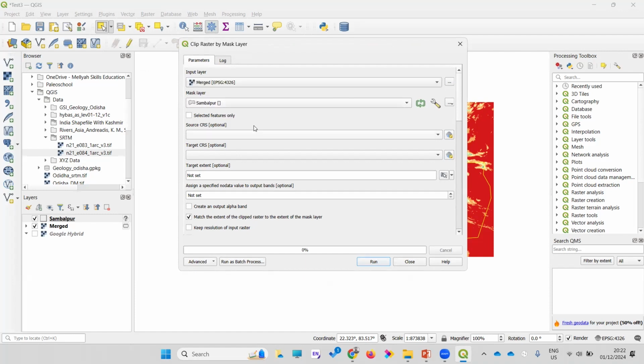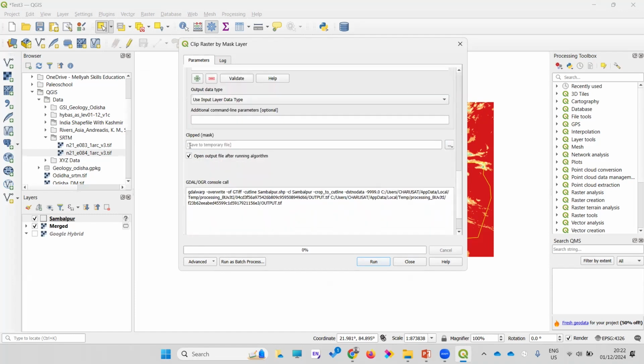Then if you go down, there is an option, assign a specified no data value. If there is no data, then you need to assign some value. Even though it is given as optional, it sometimes doesn't work if you don't give a value. So I'm giving the highest for my lowest, a four-digit number. There is an option, clipped to temporary file, but we don't want it to be a temporary file.